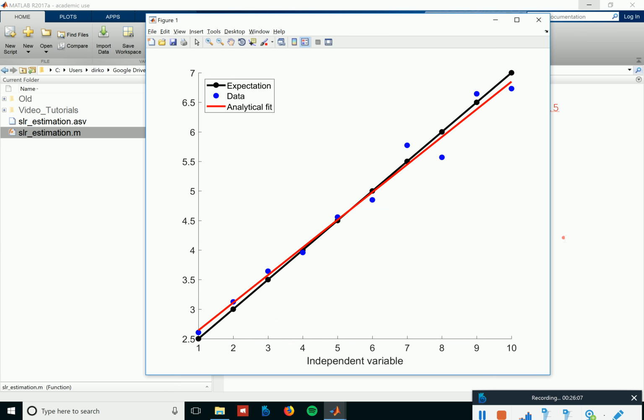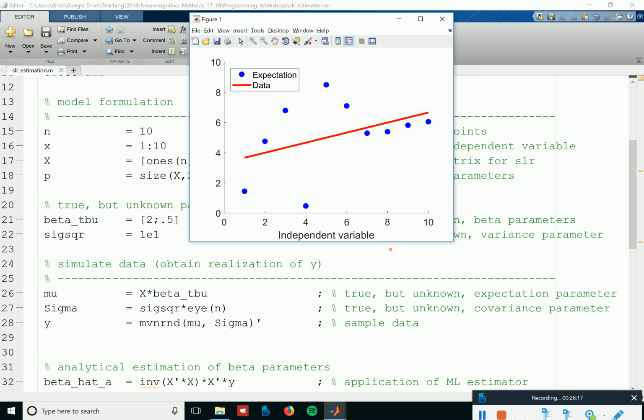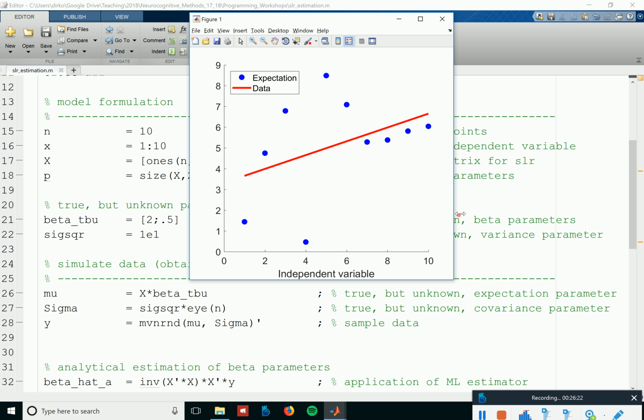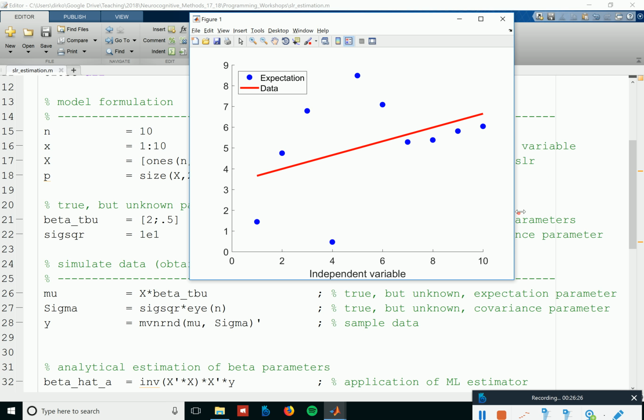No, I did something wrong, did I? Oops. So this is how you're familiar with seeing this. So you have some data points and you have a straight line fit in there. So this is what you've seen many times.